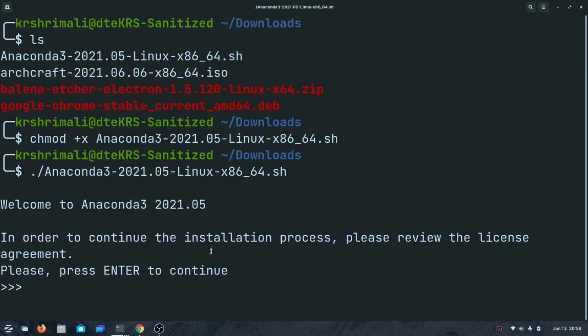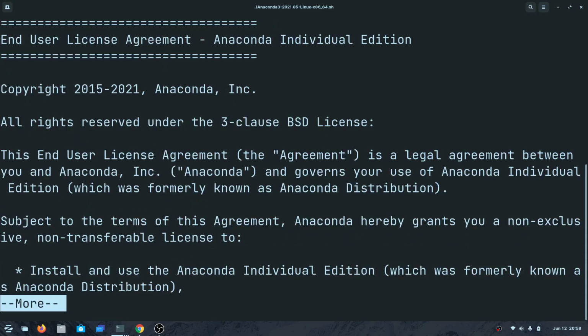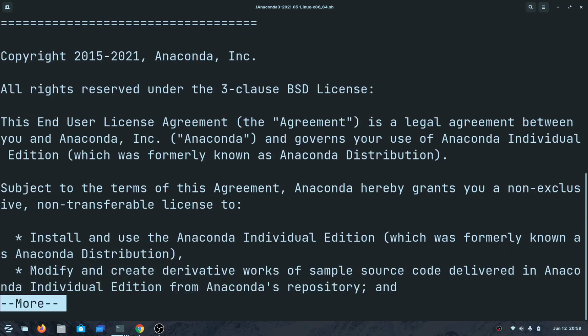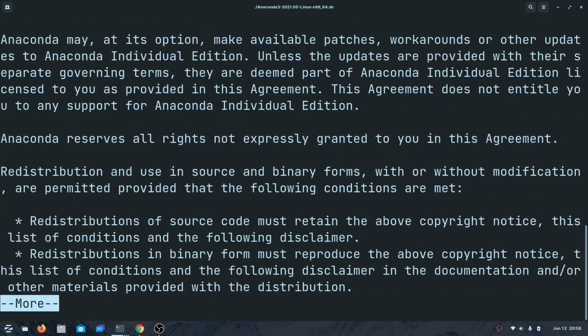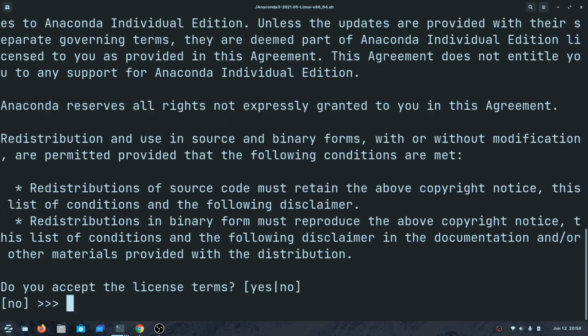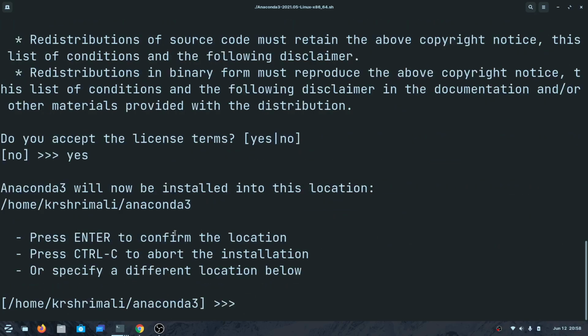In order to continue, please review and all. I highly suggest that usually you should go through this, but I think it's just fine to skip. Just press small q, I mean just q, and that should work. You just skip through all this, and by default it just says no. You can say yes because you need to accept the license terms. And this is very important for you to remember.